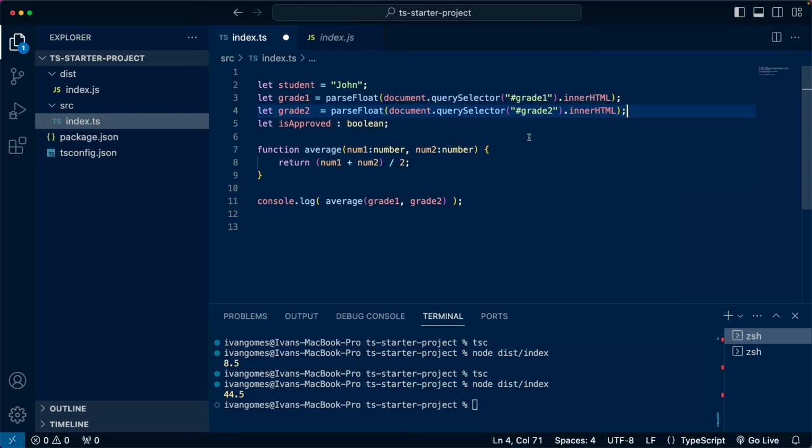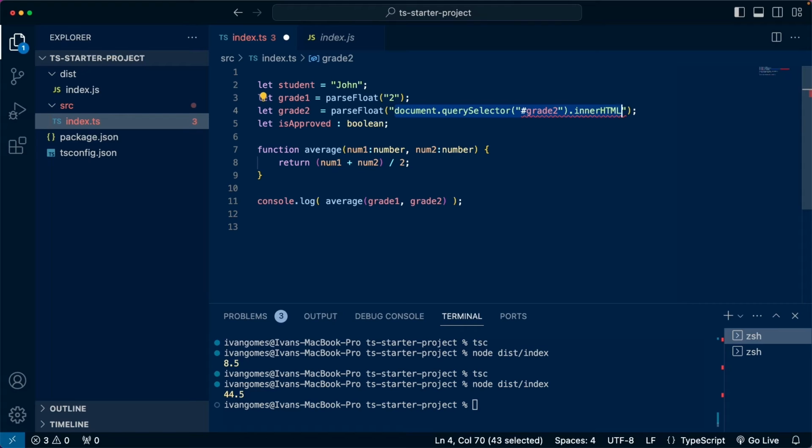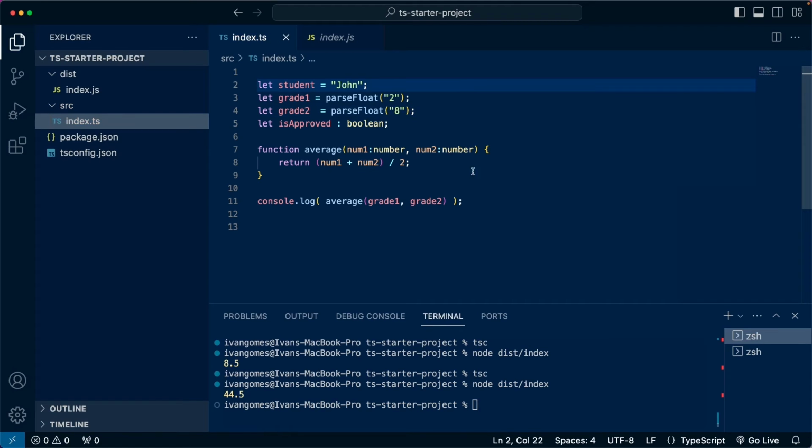So now I'm going to go back to what we had before. So instead of getting something from an HTML page, which we are not using in this project, I'm just going to put these strings right here. So let's get 2 and 8, for example. And now we can save this.